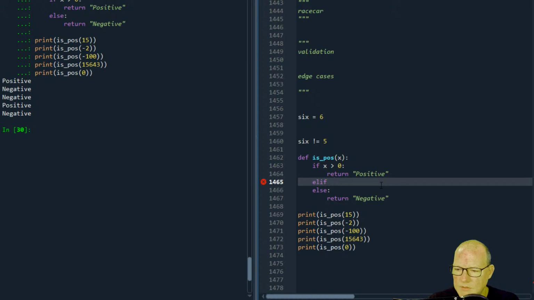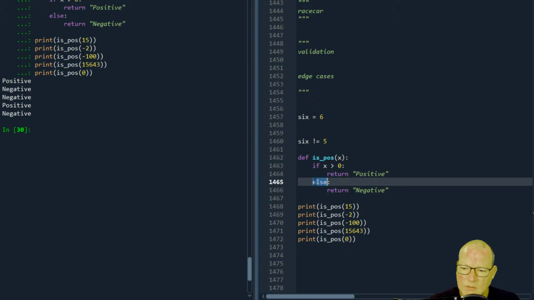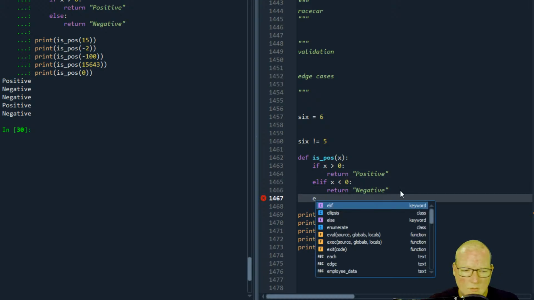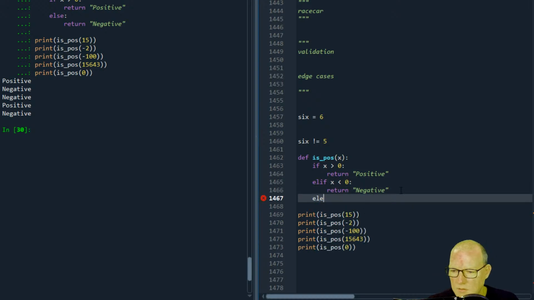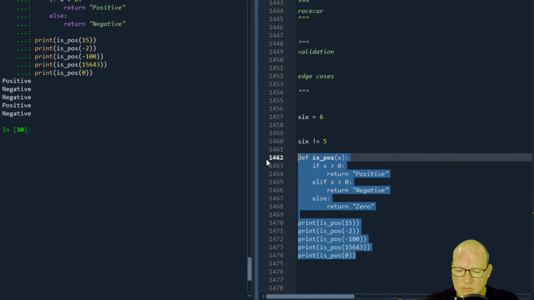No, that's not what I want to do. I'm going to do this: elif x less than 0, negative, else return 0. All right. Now let's run this and see what happens. F9.